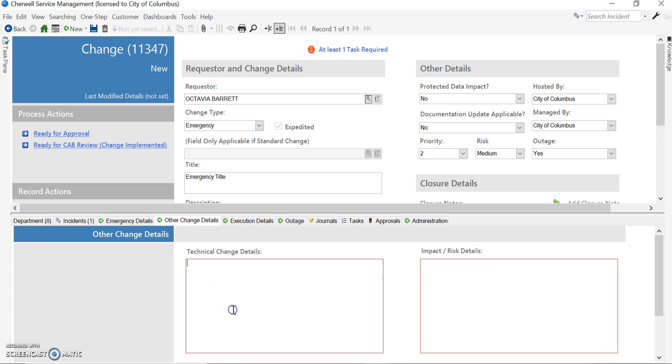Other change details. Technical change details. This is what we need to do, the technical details to accomplish our change. And the impact and risk of our change.